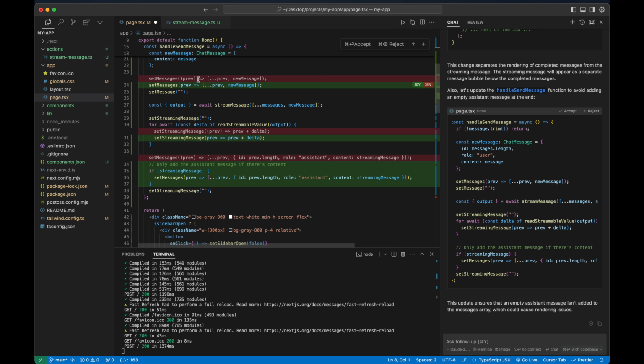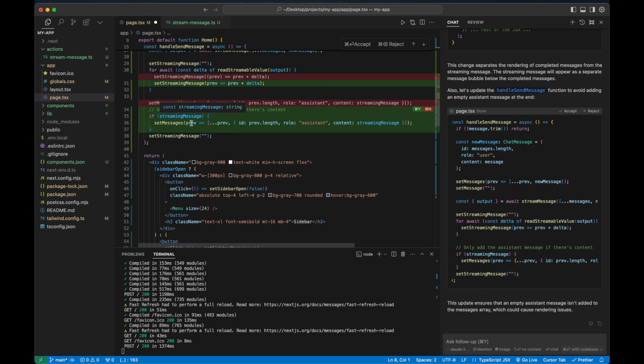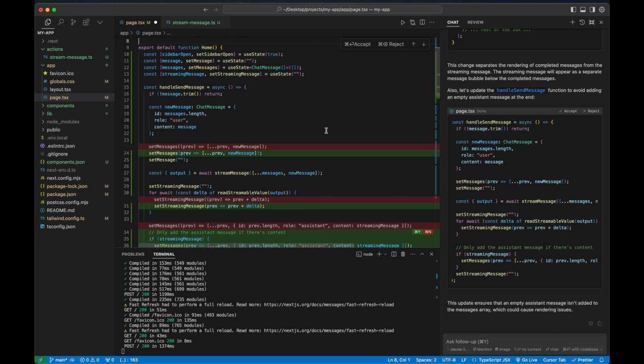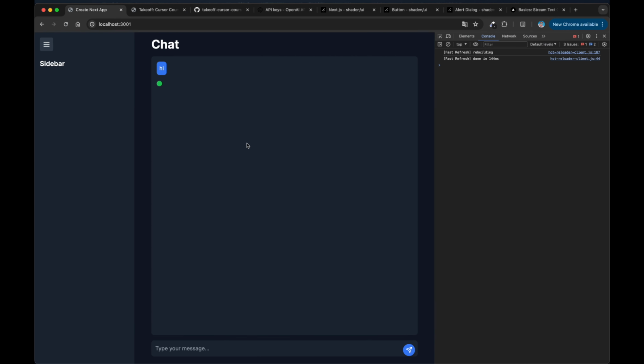It looks like I removed some parentheses here, so it's indicating a line change, kind of the same thing here. And then it looks like we're adding a streaming message check here. And I'm not actually sure if this is going to work or not. So let's hit accept here and just see what happens.